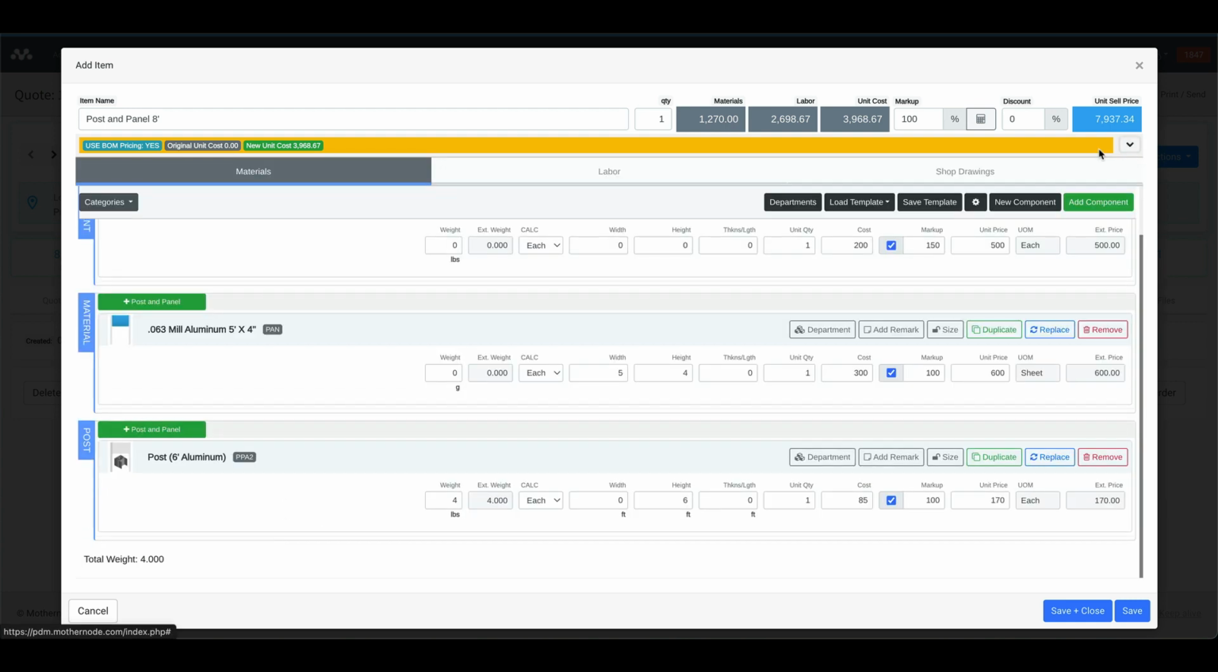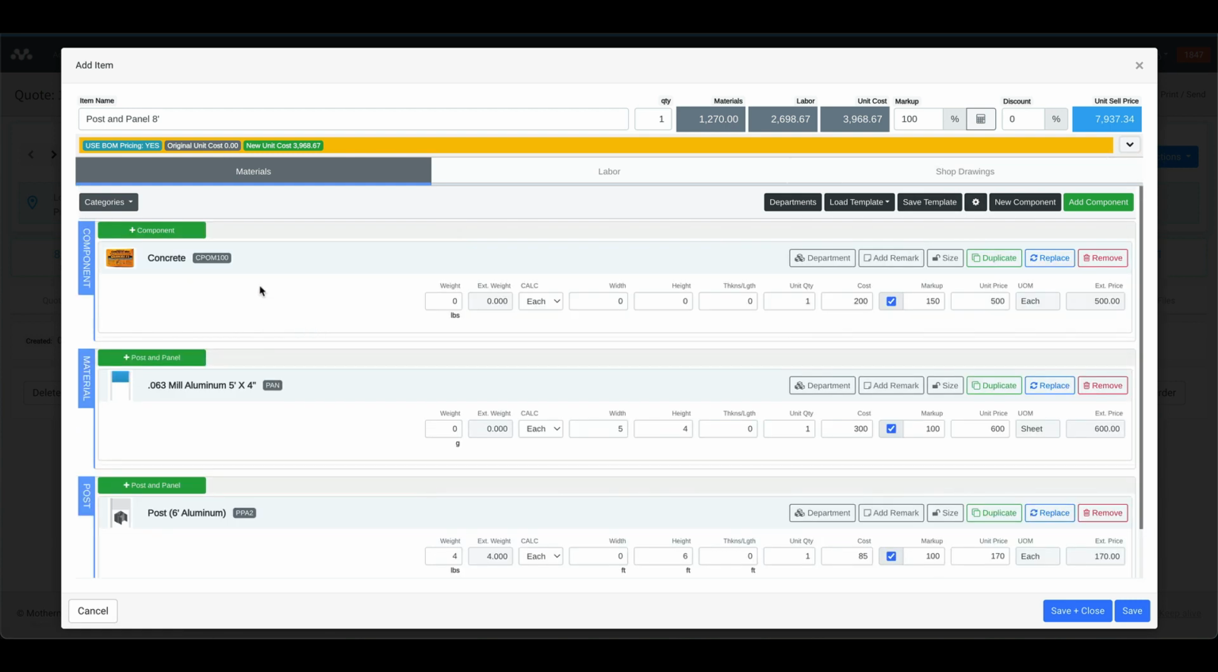So I'm going to open this up a little bit more here just so I can see this. I've got everything here that I need. I still have the concrete. I still have this panel over here. It's going to be the same size, but in this case the posts are going to be 6 foot. Okay, and then over here, I want to put that I need 2 of them, and I'll be doing that.